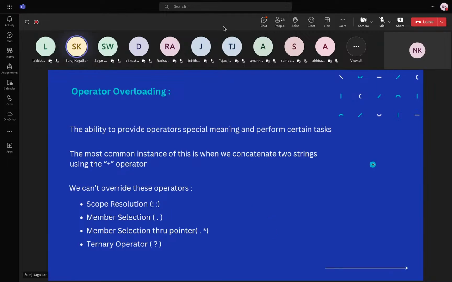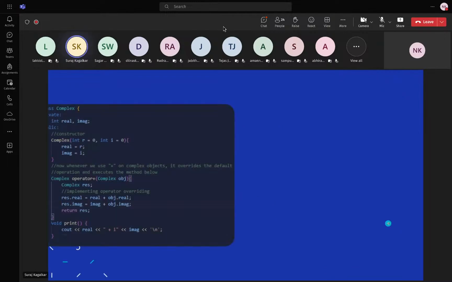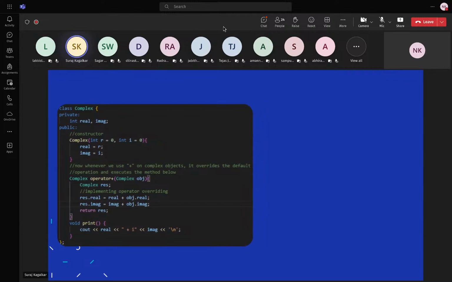So let us look at how we can override some operators and give them some special functionality when certain conditions are met. Let us take the example of complex numbers. Addition of complex numbers is not the same as addition of our real numbers. You add the complex part separately and the real part separately. So that is what we are trying to implement here.